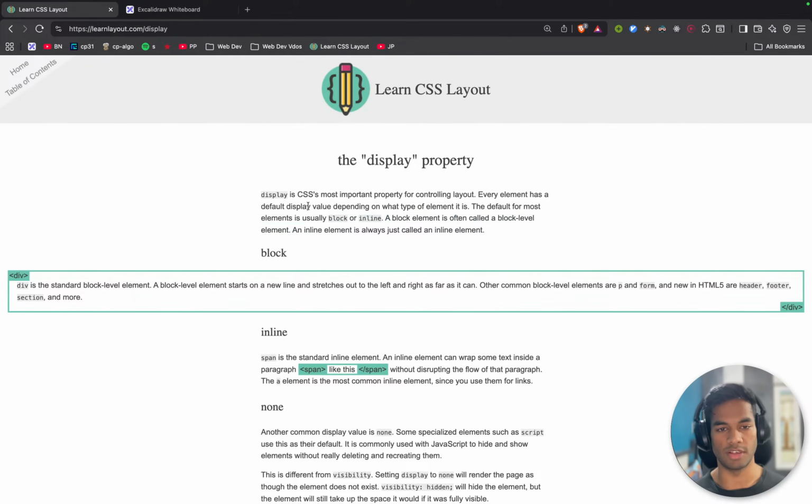And look at this CSS. It looks very basic, but if I am struggling at CSS, I should study CSS. Display is CSS's most important property for controlling layout. Every element has a default display value depending on what type of element it is. The default for most elements is usually block or inline.